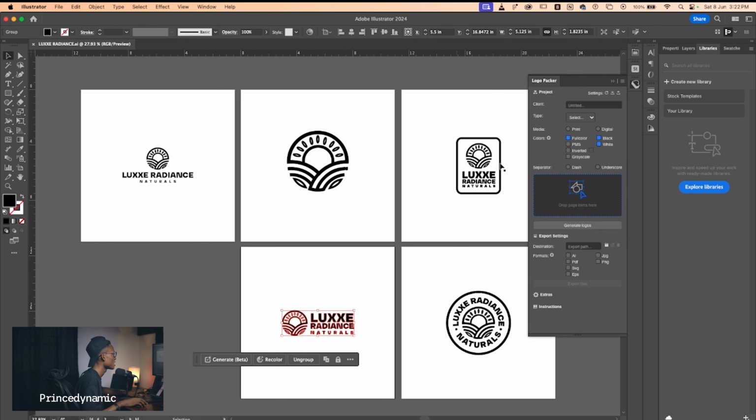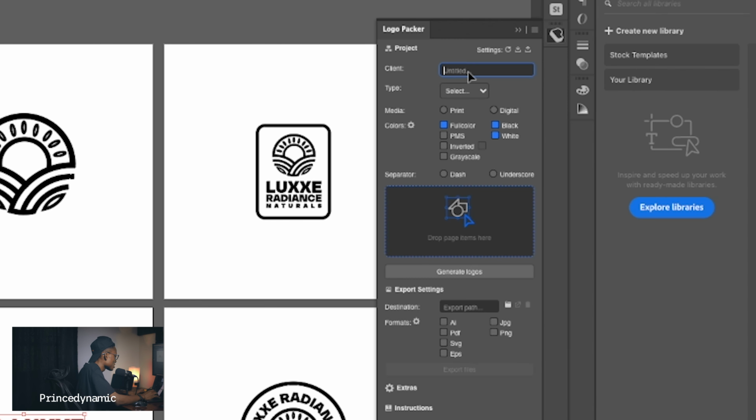After I have grouped that, I'm going to give it the name. So let's name it the name of the brand, Lux, then we can say primary logo 1, since that is my primary logo 1. It's going to ask me for the type. I'm just going to put logo because I want to export everything here. Then I'm going to select the kind of media, which is digital. I want them to use for digital. So you do the digital first, then you can always come back to do that of the print. I want to do the digital for the sake of this lesson.